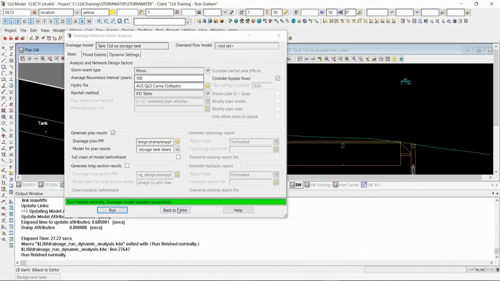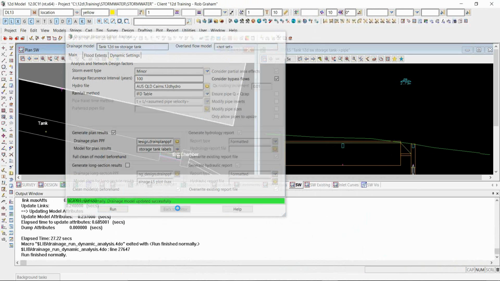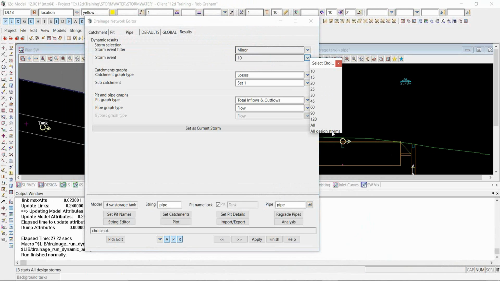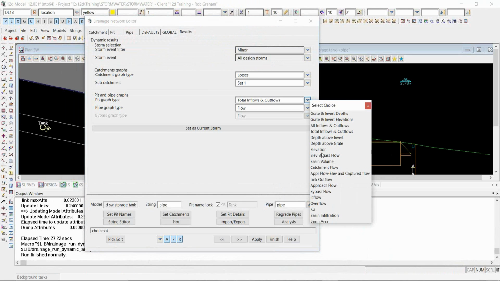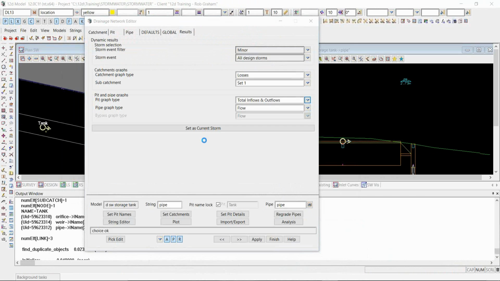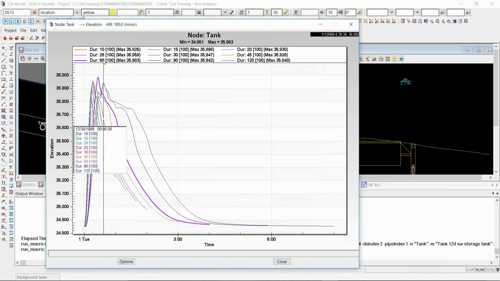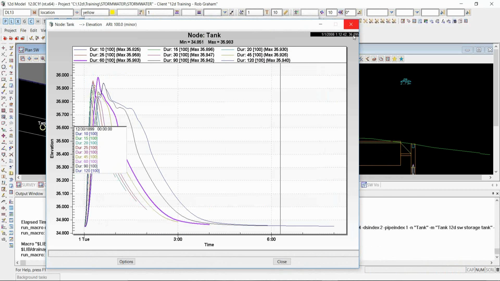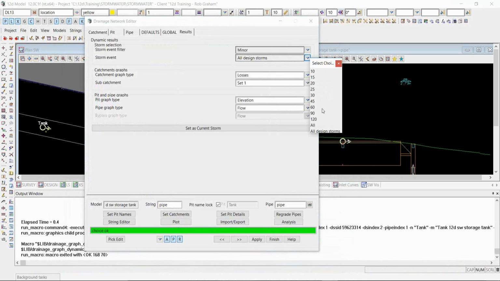That one's just finished there. If we go back to the editor, I'll just do a quick double check on those elevations again to make sure we're still looking at the critical storm. That critical storm right now is still the 60-minute one. That's sort of what I expected. I didn't expect that to change.